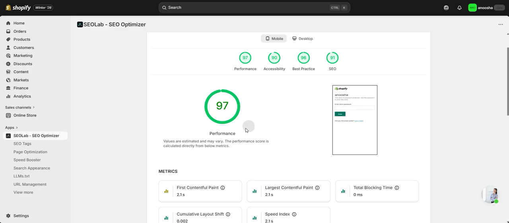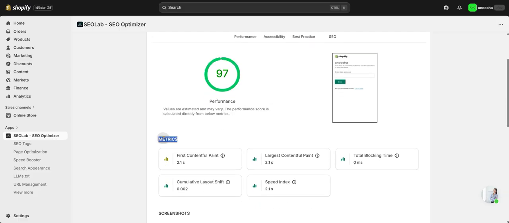The main performance score reflects how efficiently your homepage loads and responds. This score is calculated using real performance metrics shown below. These metrics include how quickly content appears, how stable the layout remains during loading, and how responsive the page is to user interaction. First Contentful Paint.